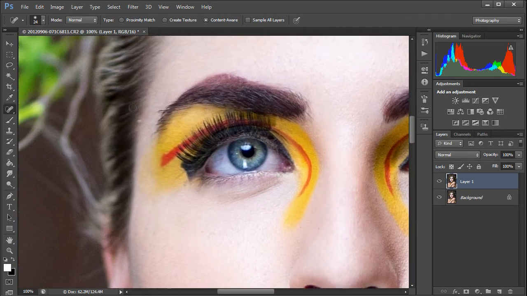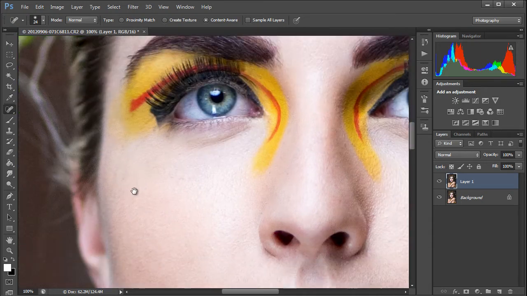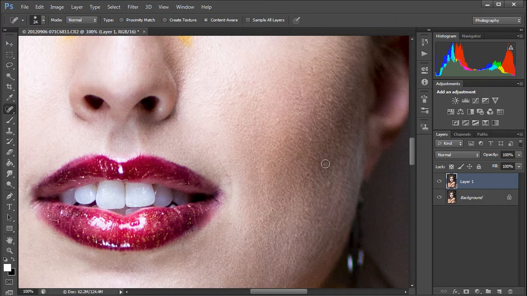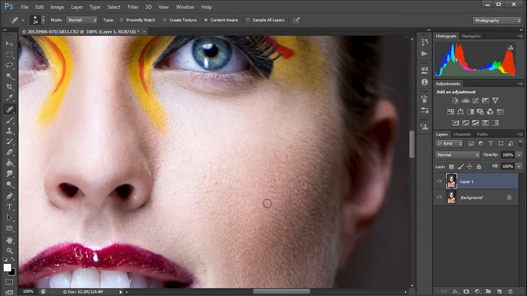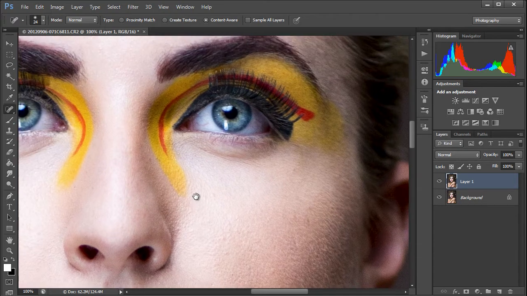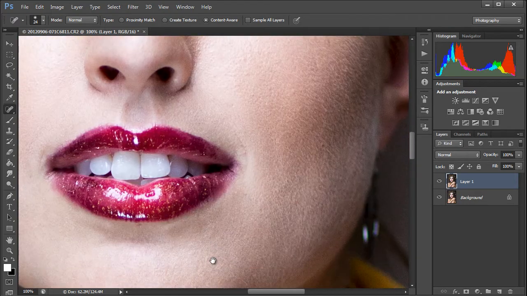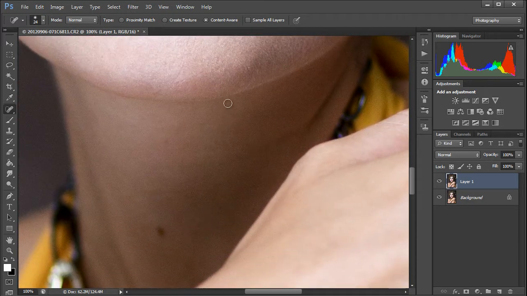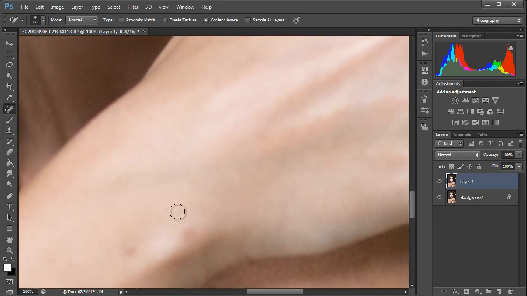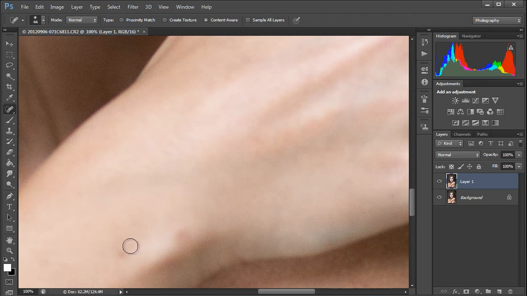Let's take a look. There's another little thing right there. I don't know what that was. This one on her lip. Maybe this right here. Okay, and you can really nitpick this stuff. But that's not what I want to do. I just want to come through and get all of these things that I can see easily with my eye and take them out. Let's see if she's got anything on her hands.